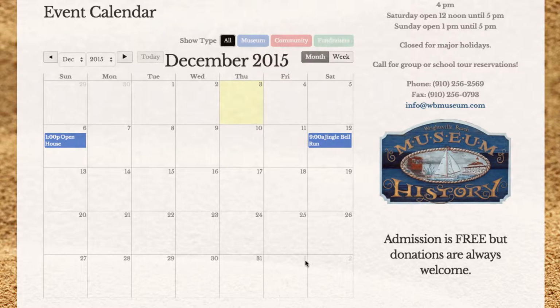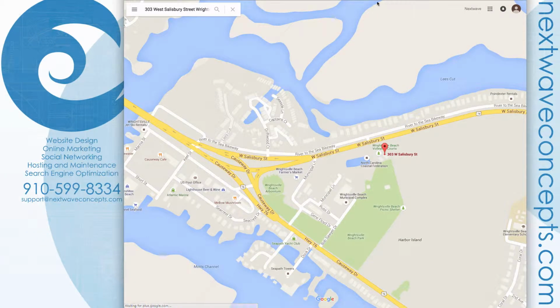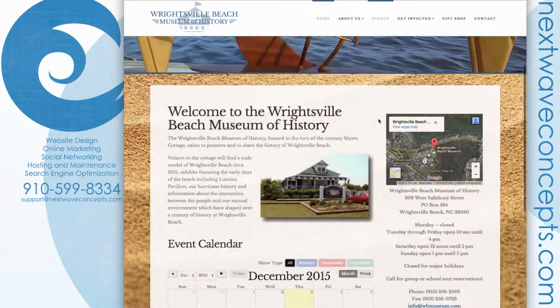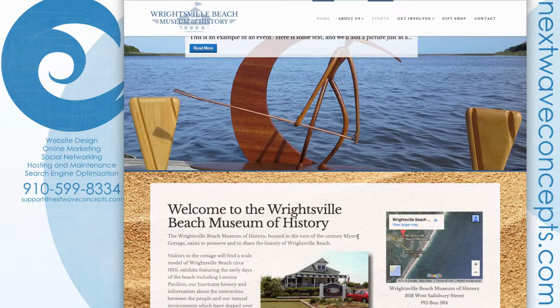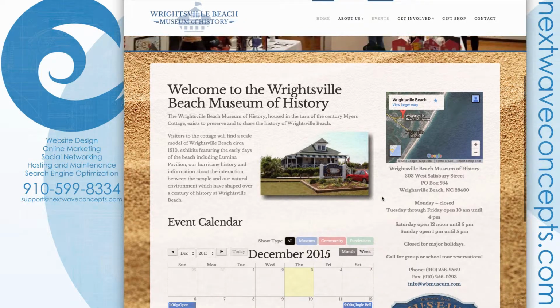More things will be added here as they take control of it, but if you click here, you can see details about the event will pop up. We've got a map we can view. At some point, we plan to add a videos section where they'll be able to do interviews with some of the older residents of the beach. Which should be pretty cool. I look forward to seeing that. That should be a fun thing to be able to watch.